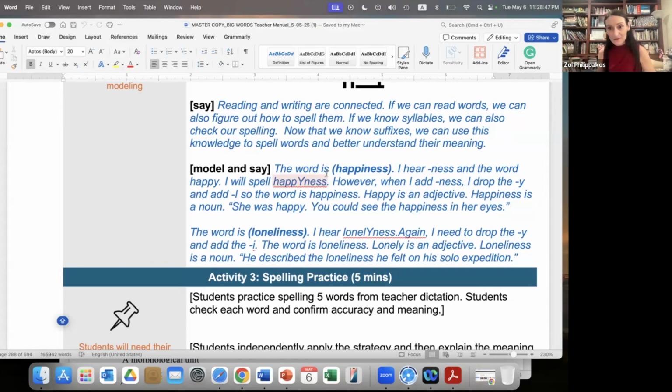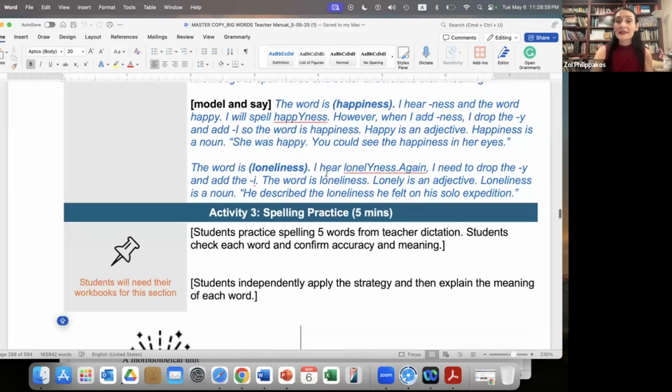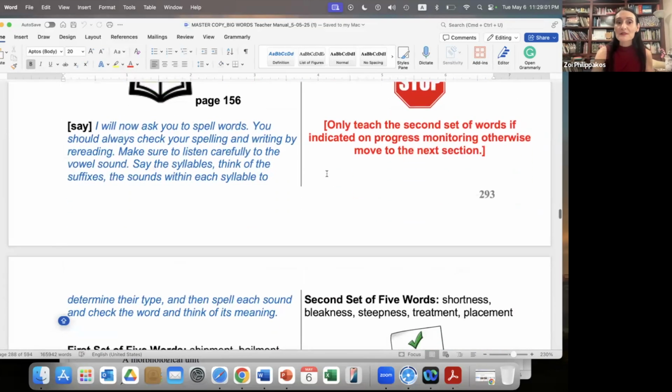Lonely is an adjective. Loneliness is a noun. He described the loneliness he felt on his solo expedition. Loneliness. Now, I would like you to spell words. I will ask you to spell the words. You should always check your spelling and your writing by rereading, rechecking.